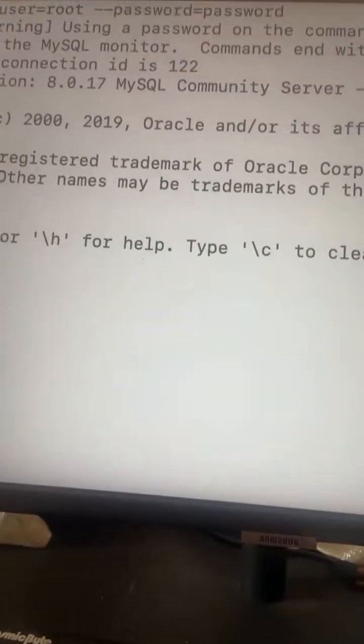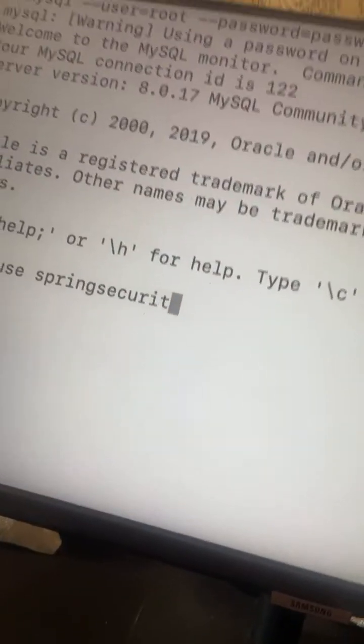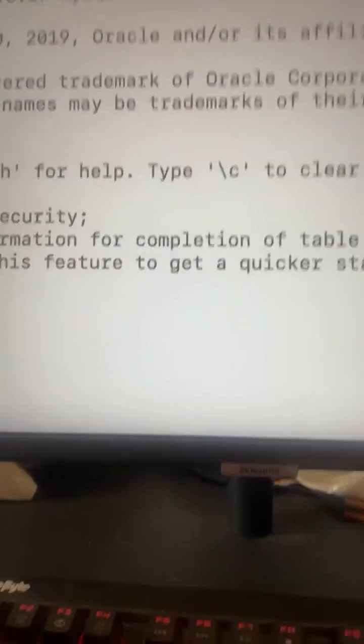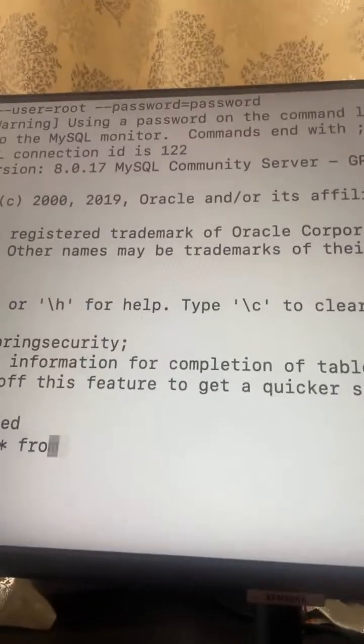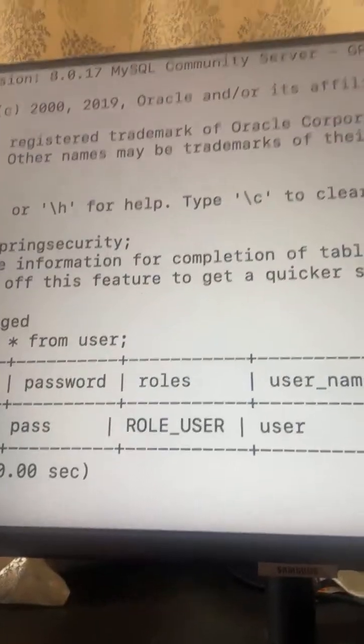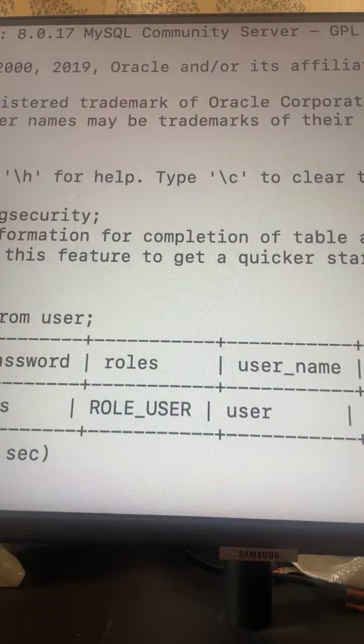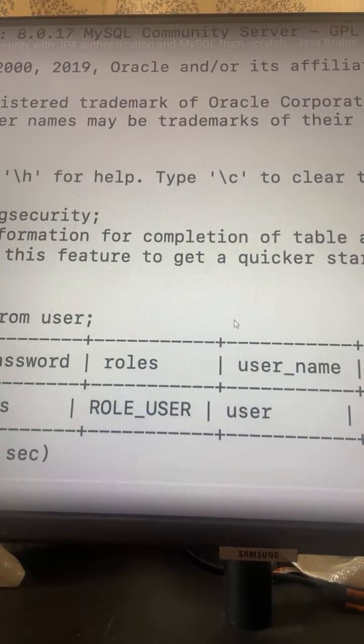So I have this MySQL instance locally that I'm signing into with the MySQL CLI, and I have a database instance called Spring Security, right? And in this database, I have a table called user. I can do a select star from user, and here you see there is a single user available in the system, right? So this is a user table that I've created with a bunch of columns.